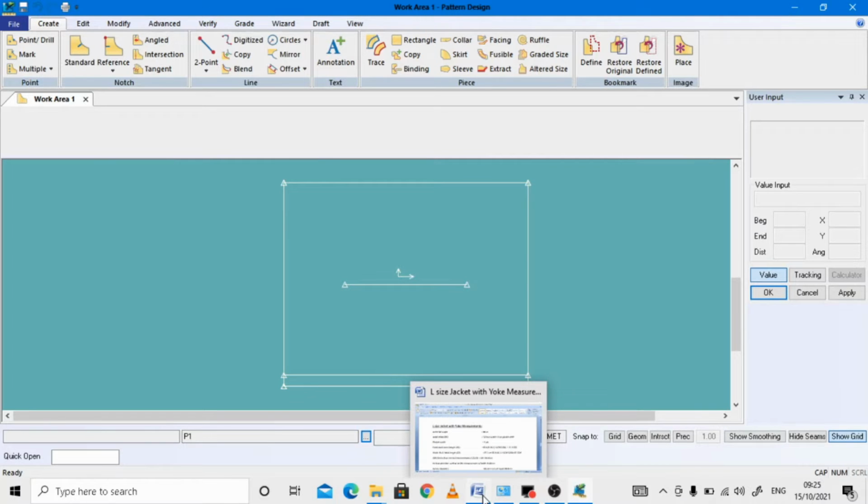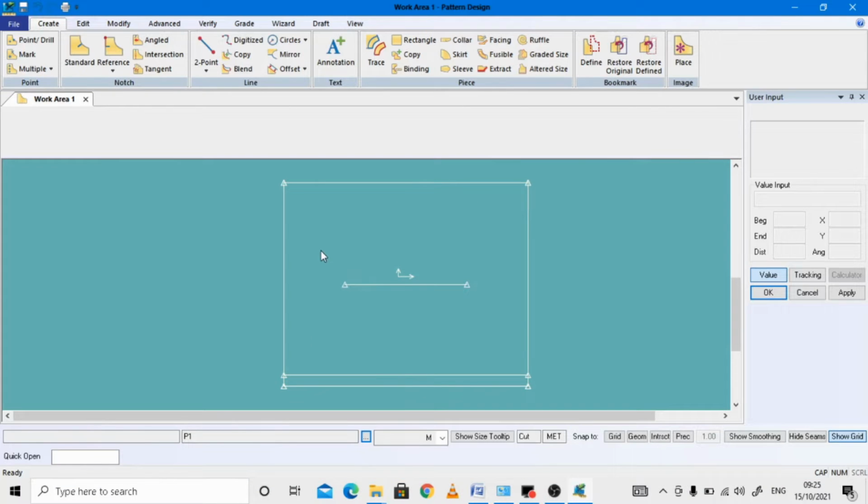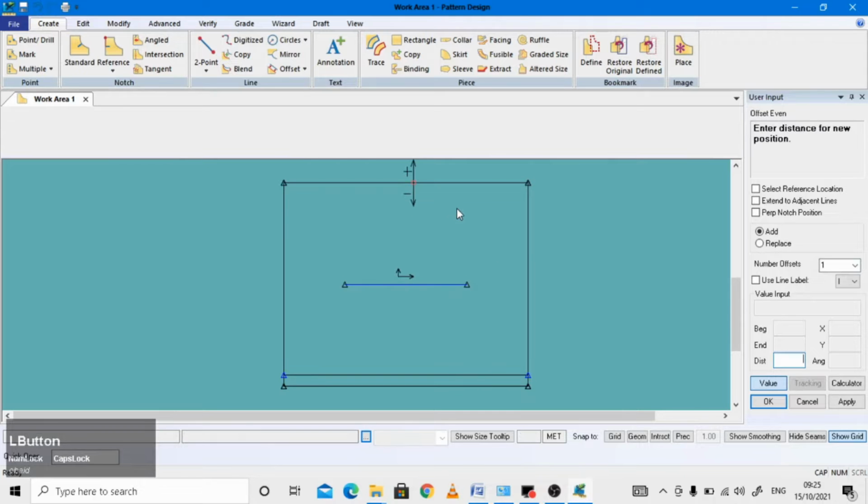To come to the next option, first of all we have to divide this rectangle into 2 equal parts. As we know, 53 is the width of the measurement, and 3 extra we have already taken because of the placket. So what we have to do is go to the offset menu and select the center back line, left click, right click and then OK.